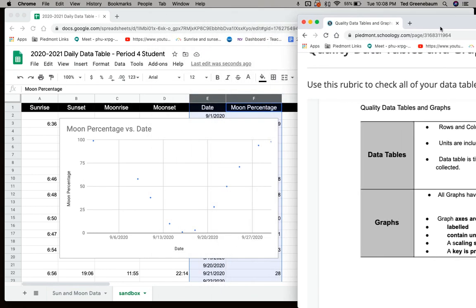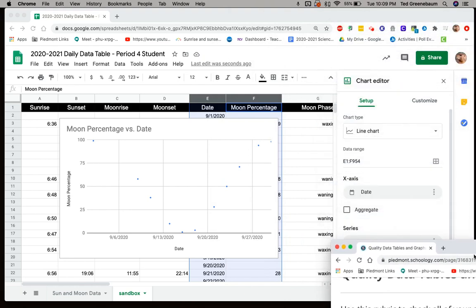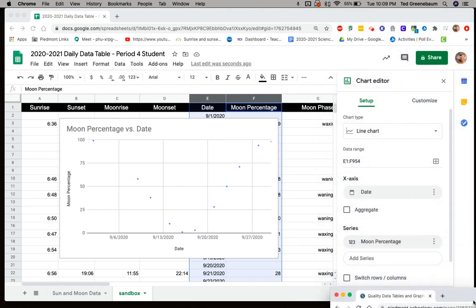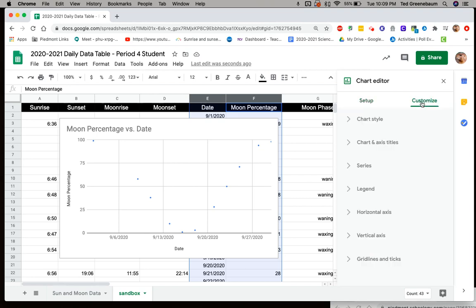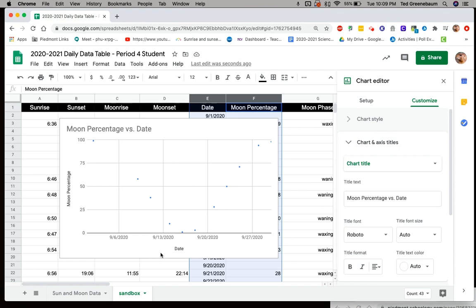And as I look at this graph, I can tell that it needs a couple of things. So let's make this graph better. Let's start with the titles. I don't see anything here that says title. So I'm going to go to Customize. And now I see Chart Style, Chart and Axis Titles. Ooh, Chart and Axis Titles. That's what I want to do. I want to improve upon the titles and my axes.